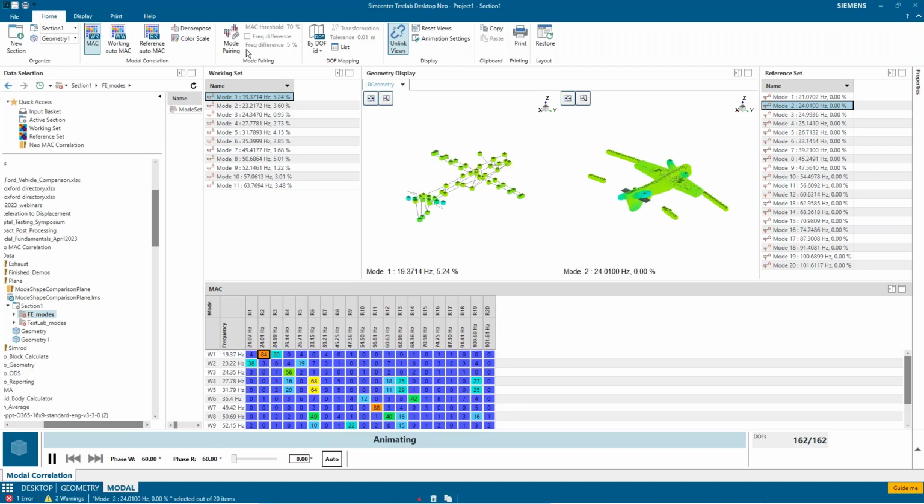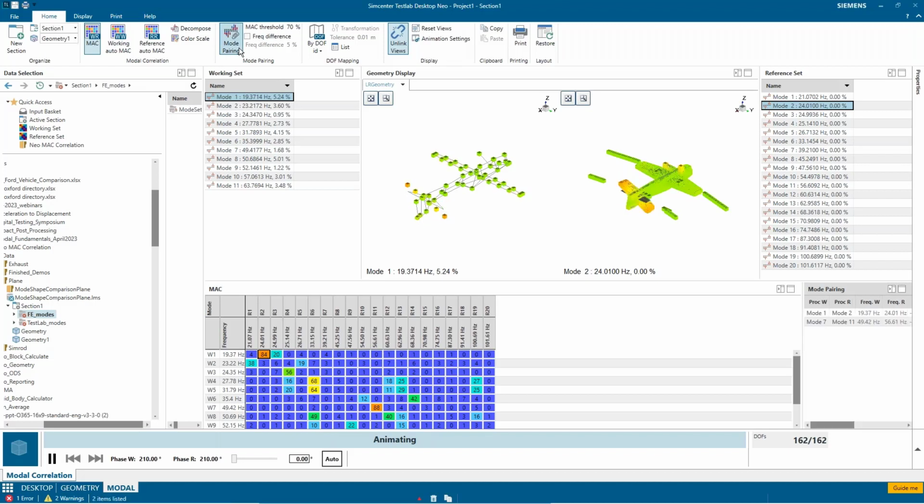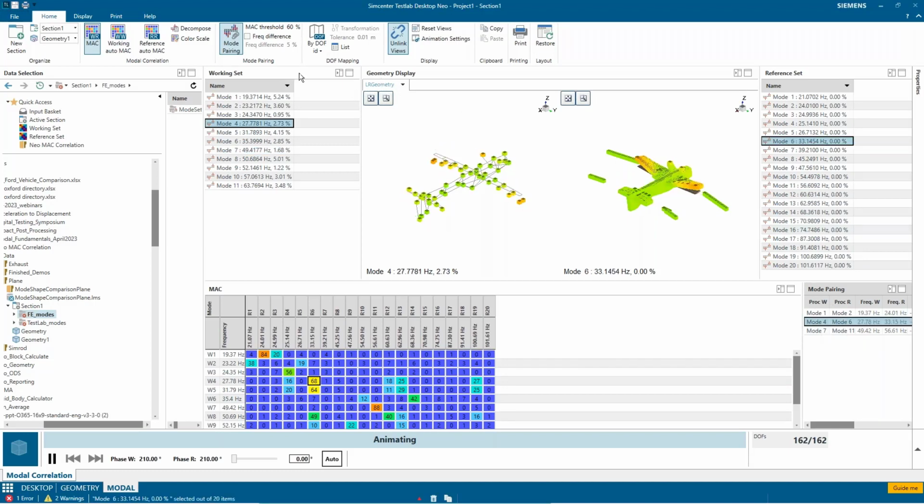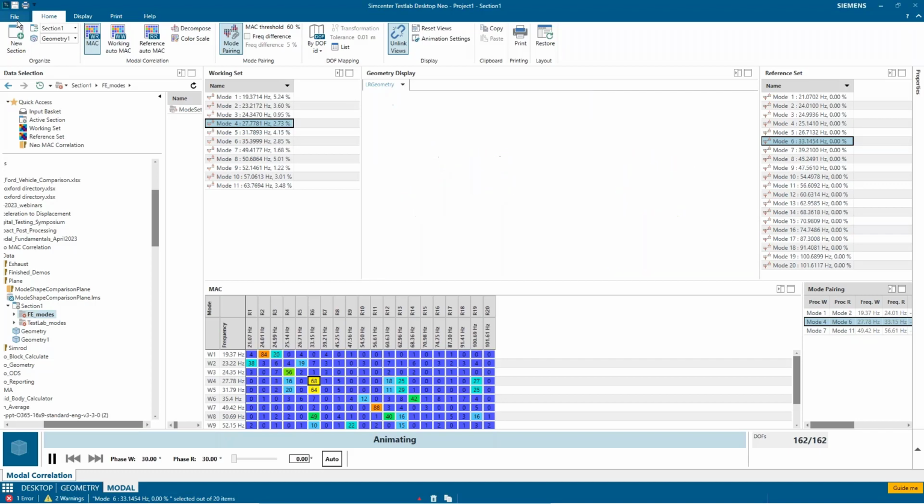If I want, I can go to mode pairing, and I can see based on a 70% threshold, it found two modes, mode 1 and 2 and mode 7 and 11. And I can also highlight in that table, and it'll find the corresponding item in the Mac and animate it. If I want, I can drop this down to maybe 60. So now I picked another mode, and then I can highlight that and it should animate that. Okay. And then if I want, I can save this.